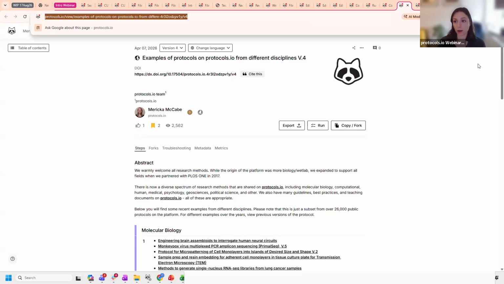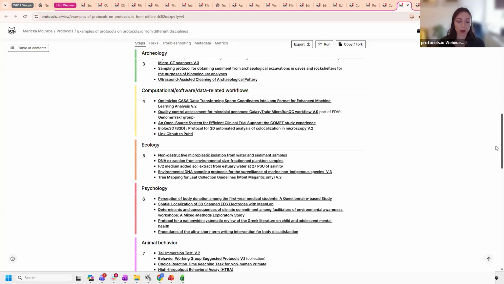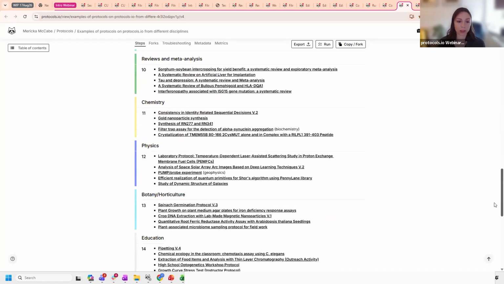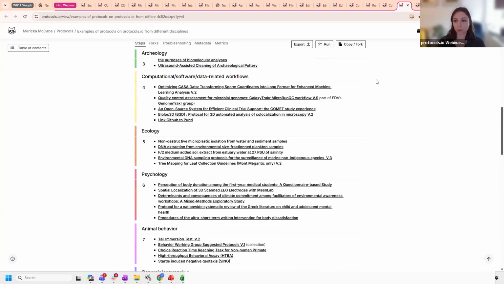This is a protocol that we've created with some examples from different research areas. So if you are in any one of these, you can check those out. I will put that into the chat as well.